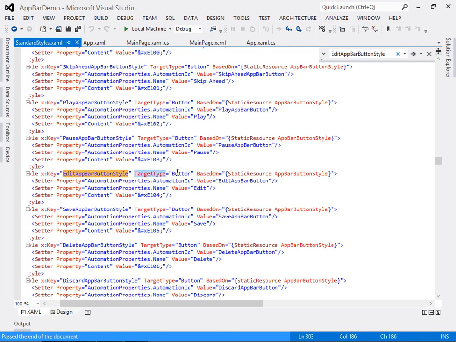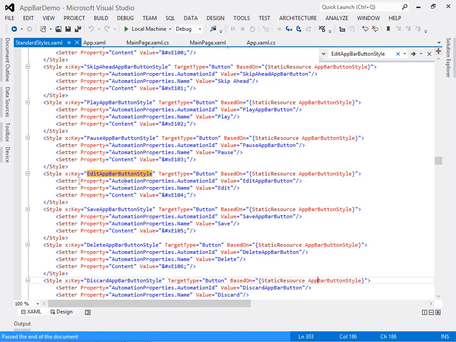Its target type is a button. It's based on the App Bar Button Style. Looks like they're all based on that style. I'll have to look at that, see what it has. But this one has an automation ID set and a name set and a content set to some funny thing.